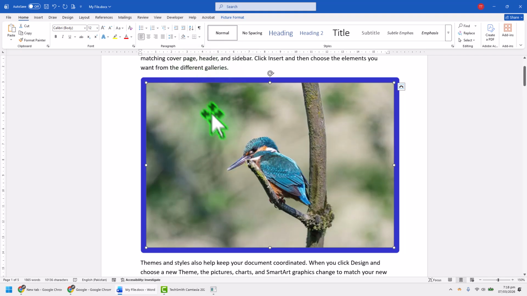First, open your Word document. Now, click on the image whose border you want to remove. When you click on the picture, you will see small circles around it. That means the picture is selected.